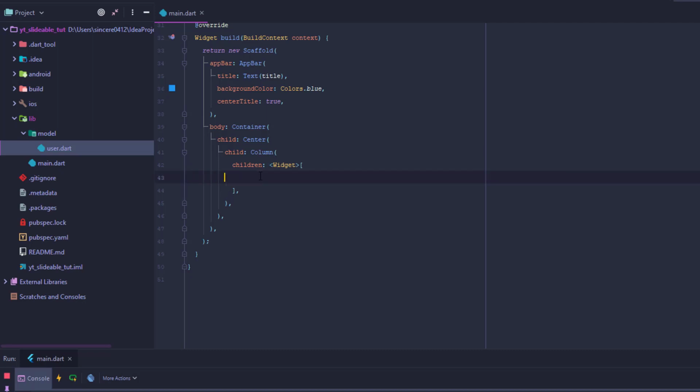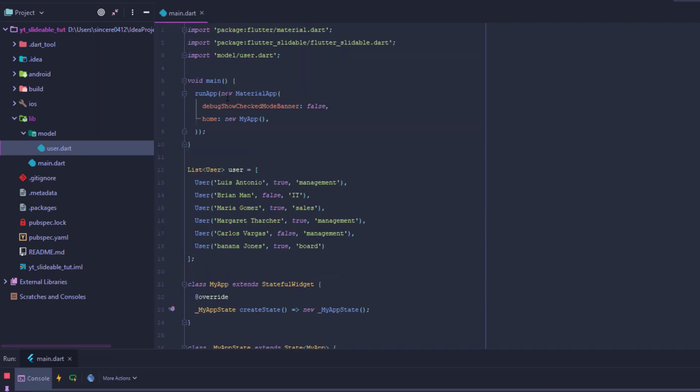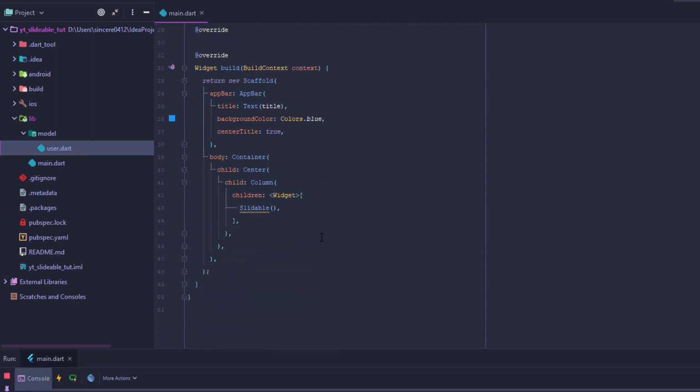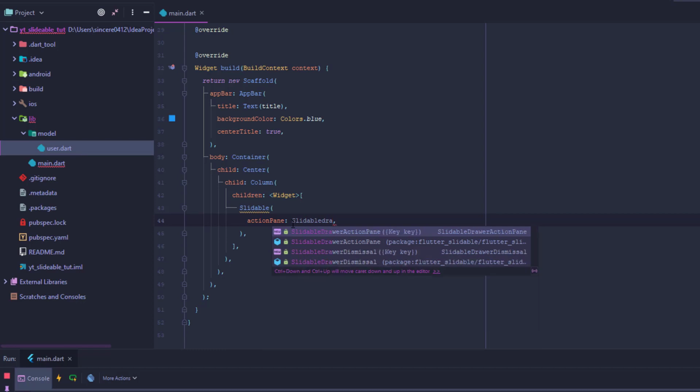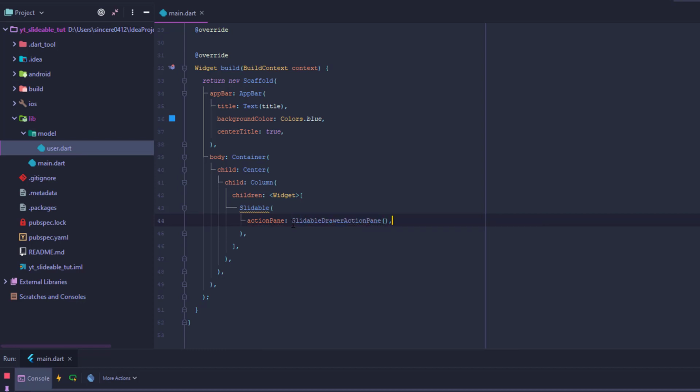So what we're going to do is in here, we're going to do Slidable. And make sure you include the package. I've already included it right here. So the slidable takes 3 or 4 things. It takes an action pane. So basically, what is going to happen when you slide to open your list tile, if you will. So they have a few options. The most common one is the SlidableDrawerActionPane.